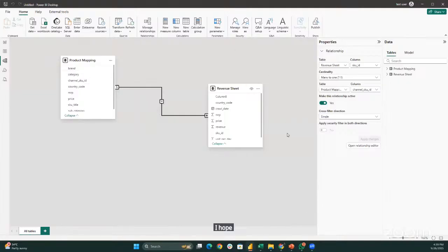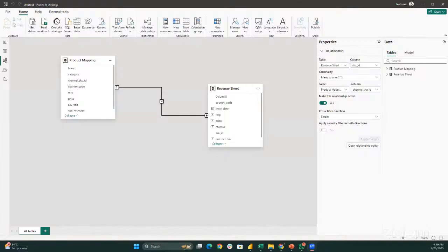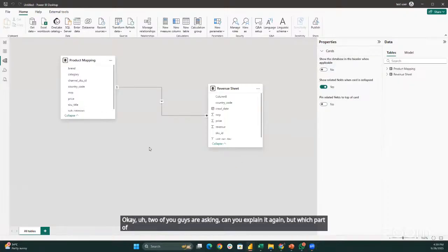I hope everyone is now familiar with the concept of modeling and relationships. If there are any doubts, please try to mention it over the chat. If there are no doubts, please give me a thumbs up. I will move on to the next section. Okay, two of you are asking, can you explain it again? But which part of this, if you can mention it in the chat?